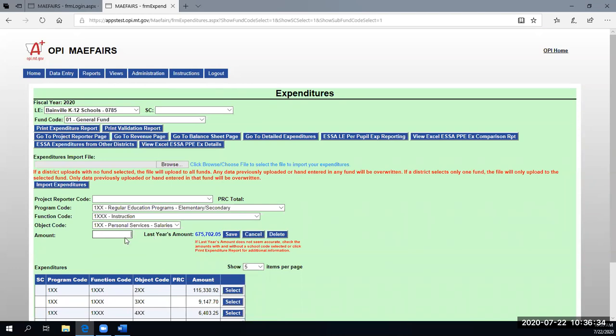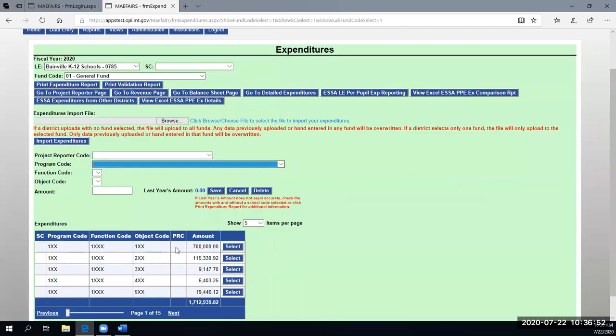And as you can see right here, last year's amount for this expenditure was $675,000. So I'm just going to round that to an even $700,000 and save that. And there you go. And it just added to what was already there. Okay. But anytime you go back in and try to export anything again, it's going to override everything that's down here, and you would have to do that again. So hopefully that won't be a problem for you. Okay.